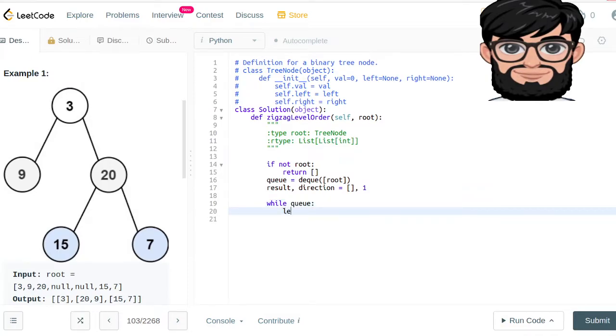the queue, we're going to initialize our level as an empty array, and then we're going to say for i in range of length of queue. So for whatever number of elements there are in the queue, for that many times, we're going to be doing a few things.